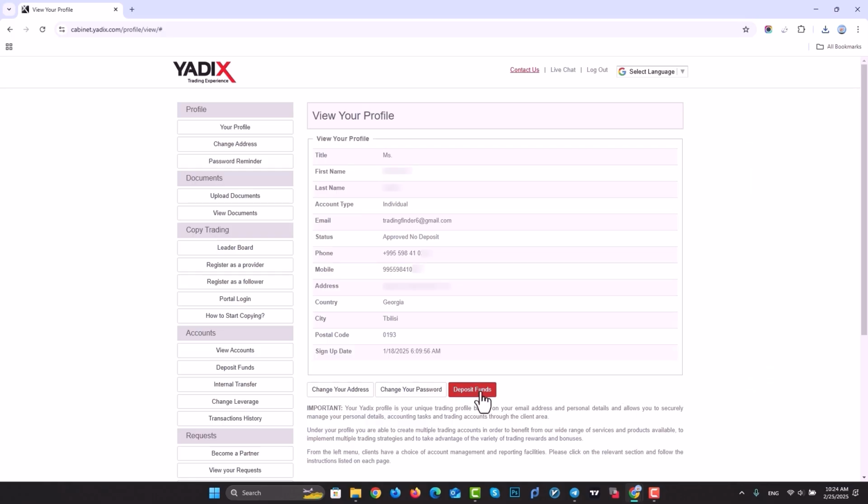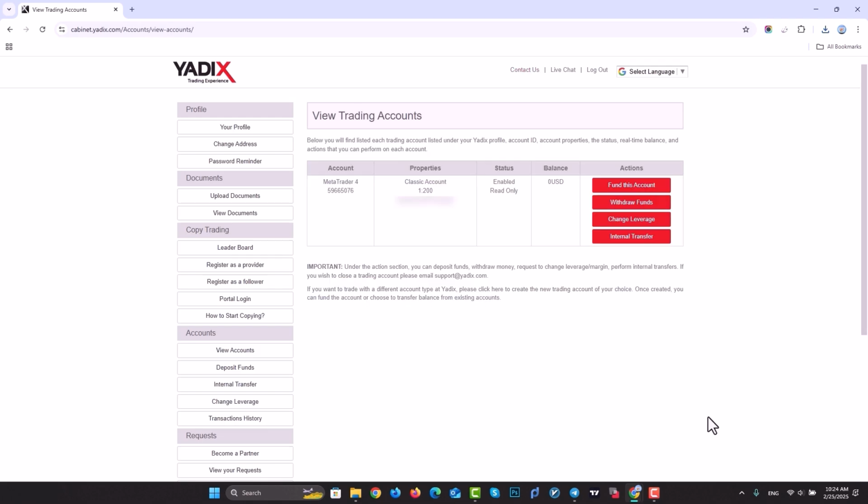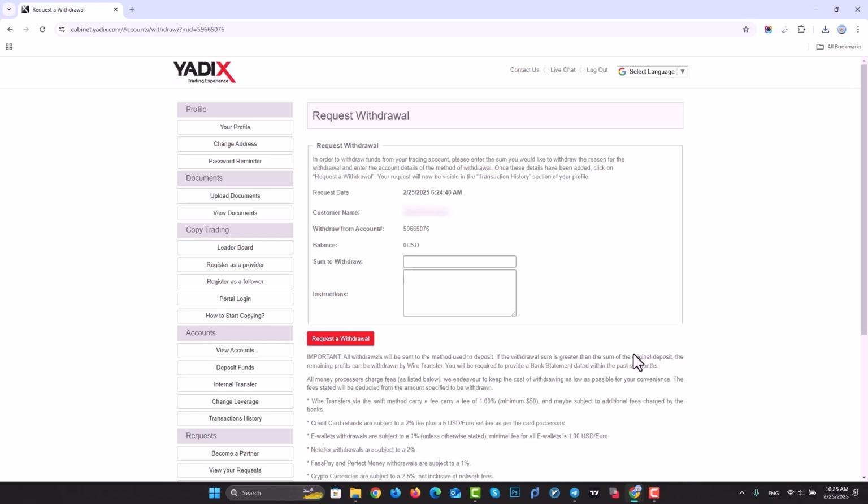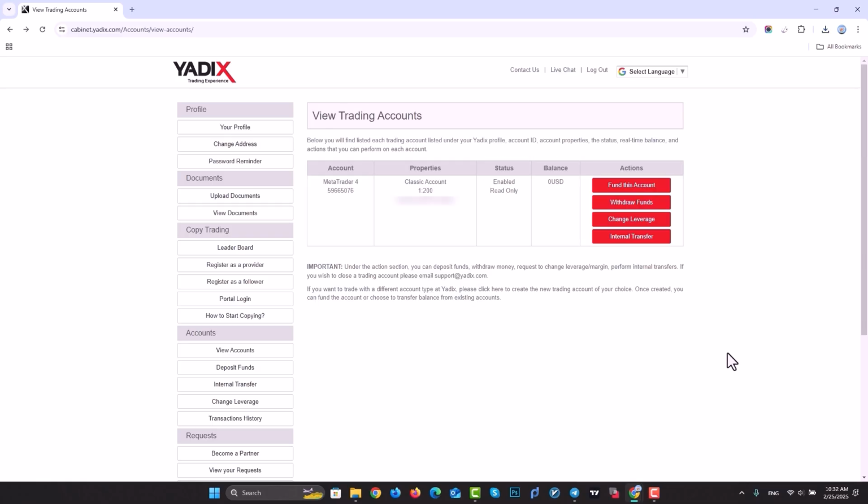And by clicking on the Deposit Funds option, you will enter the deposit section, where we will soon make a video for you about depositing at the Yadix Broker, and by clicking on the withdraw option, you will enter the withdrawal section, where we will soon make a withdrawal video for you.